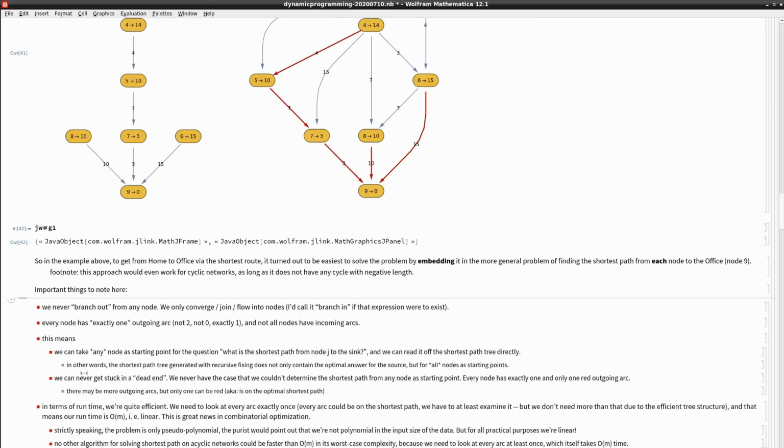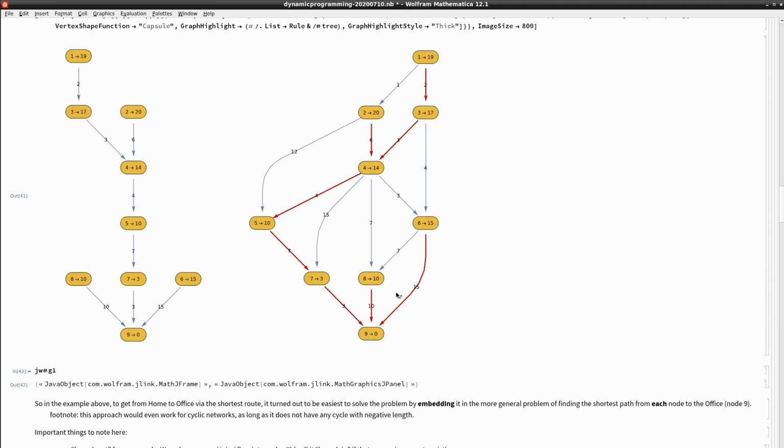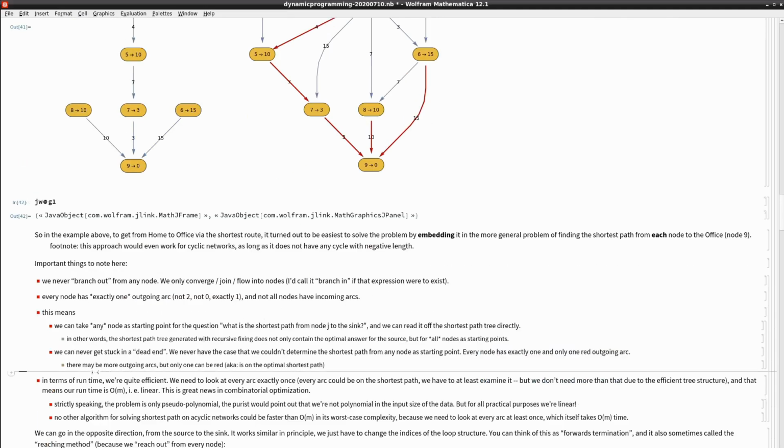In other words, the shortest path tree generated with recursive fixing does not only contain the optimal answer for the source, that was node 1, but for all the nodes as starting points. Another thing is that we can never get stuck in a dead end. We never have the case that we couldn't determine the shortest path from any node as a starting point. Every node has exactly one and only one red outgoing arc. There may be more outgoing arcs, but only one can be red. It's the optimal shortest path.